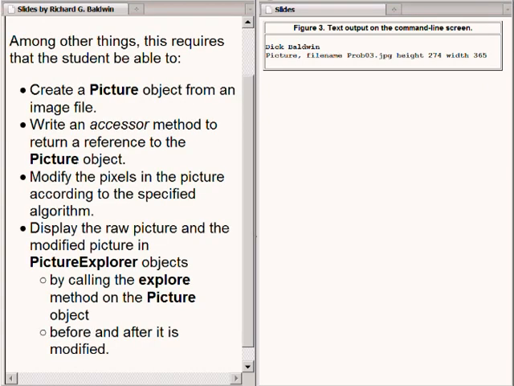Among other things, this requires that the student must be able to create a picture object from an image file, write an accessor method to return a reference to the picture object, modify the pixels in the picture according to the specified algorithm, display the raw picture and the modified picture in Picture Explorer objects by calling the explore method on the picture object both before and after it is modified.